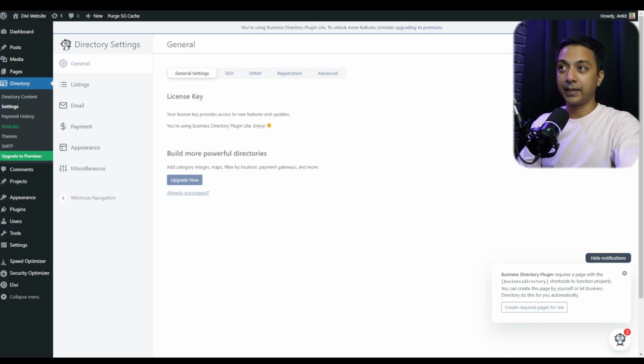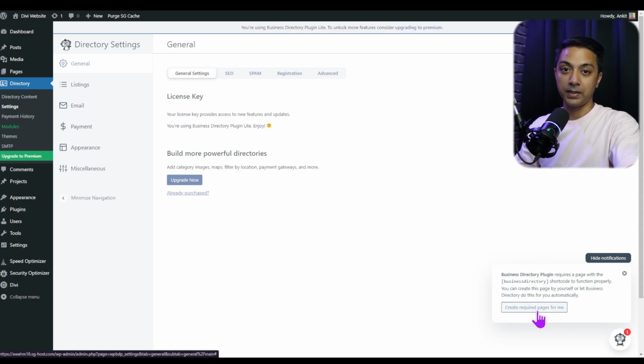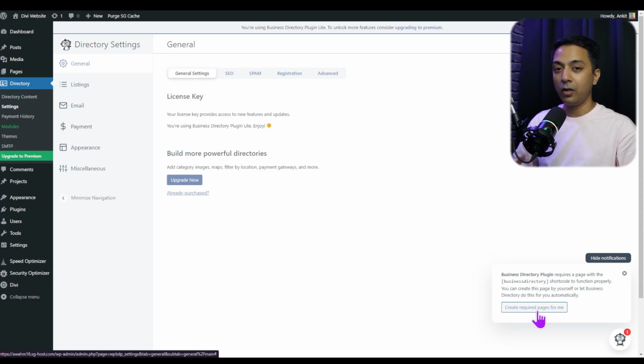Now before we start checking out the settings for this plugin, at the bottom right corner we have an option to create required pages. Now we are building this directory website, so it definitely requires some specific pages which are going to list down our categories and all the listings that we are going to create. And this plugin is going to create those pages for us.